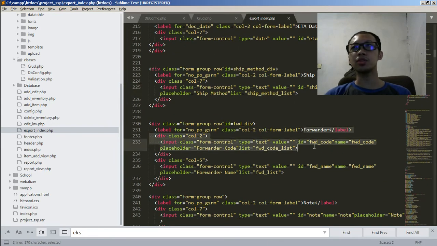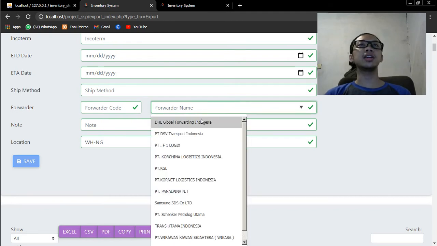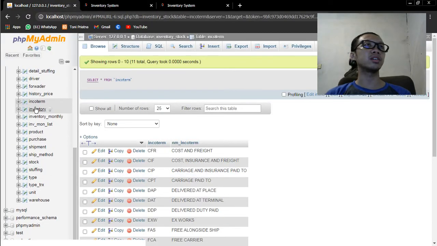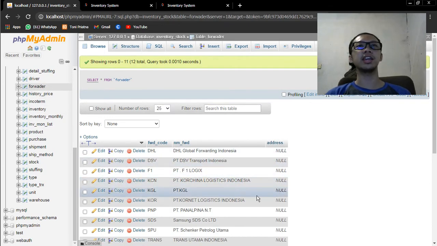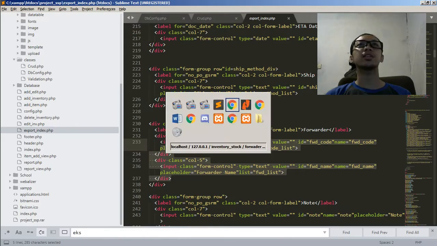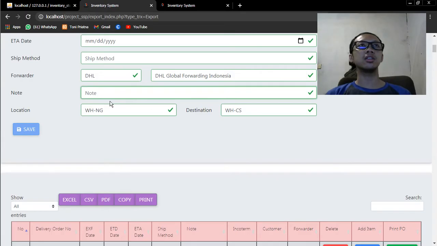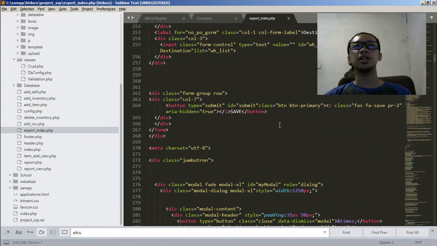Okay, this is the same forwarder. I have two input data for the forwarder. If I change it in here, it will automatically be taken to here because I use jQuery. Okay, I will explain later how it works automatically using jQuery. Then node: this is node, and this is location for warehousing. Okay, and then save.